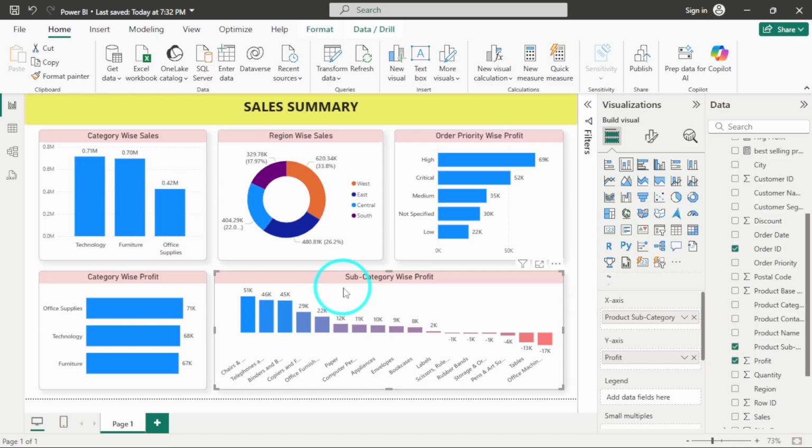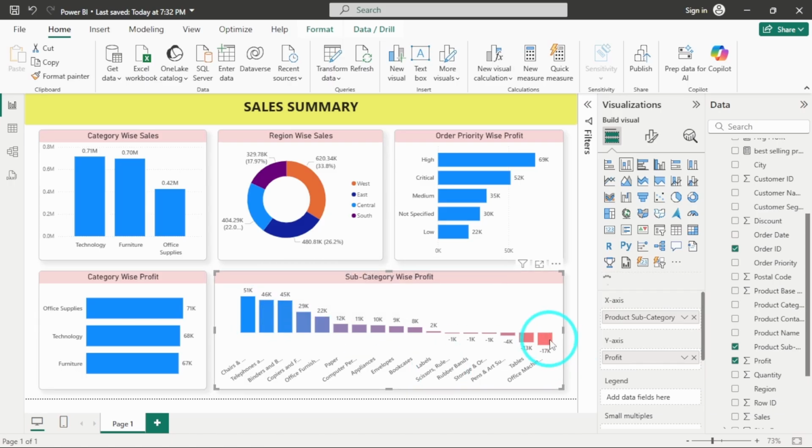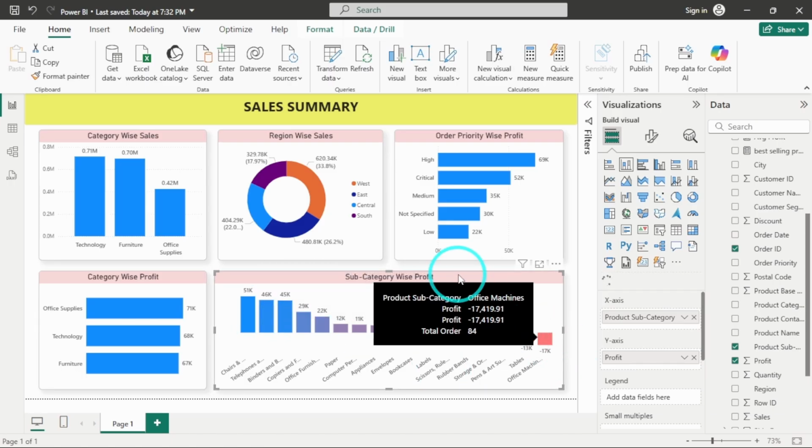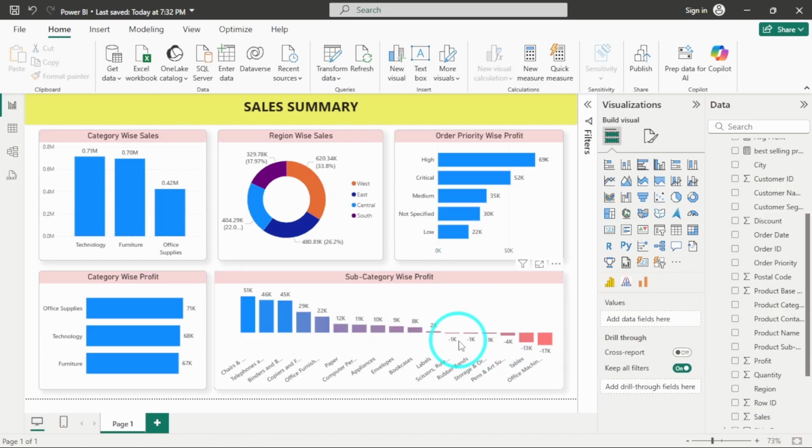Next, we have the subcategory-wise profit. So here you can see that the subcategory of chair and chairmates has given the most profit to us. And there are also some subcategories by selling which we have made some loss. And those categories are office machines, tables, pens, and art supplies. And there are other categories as well.